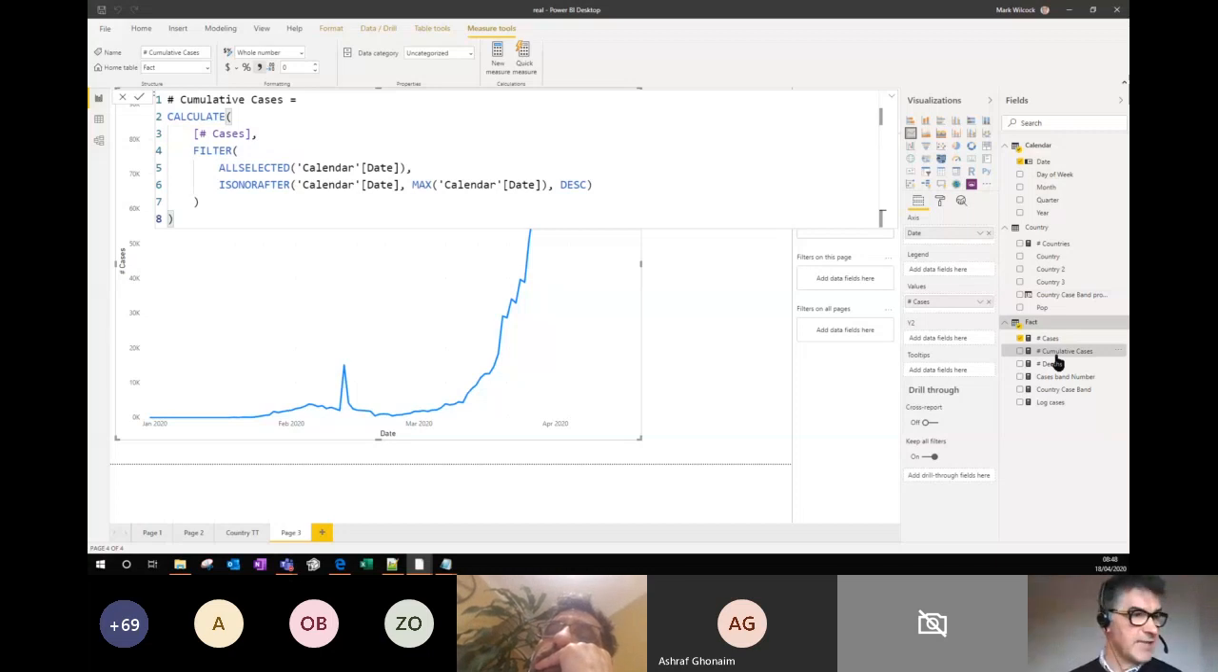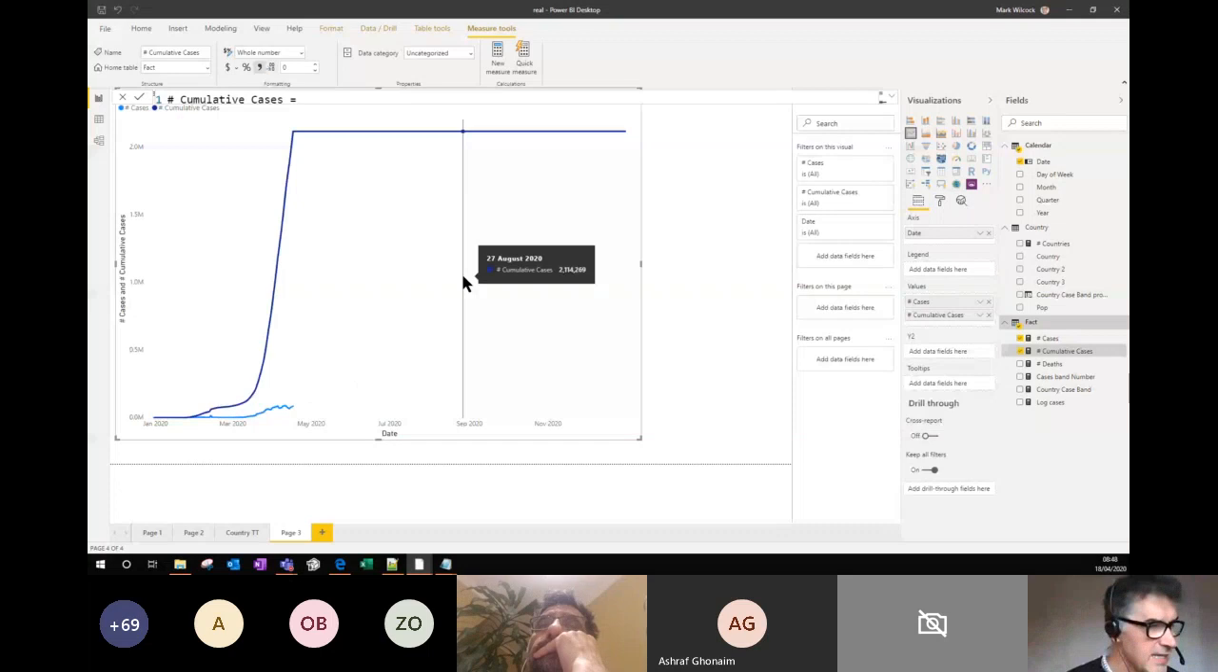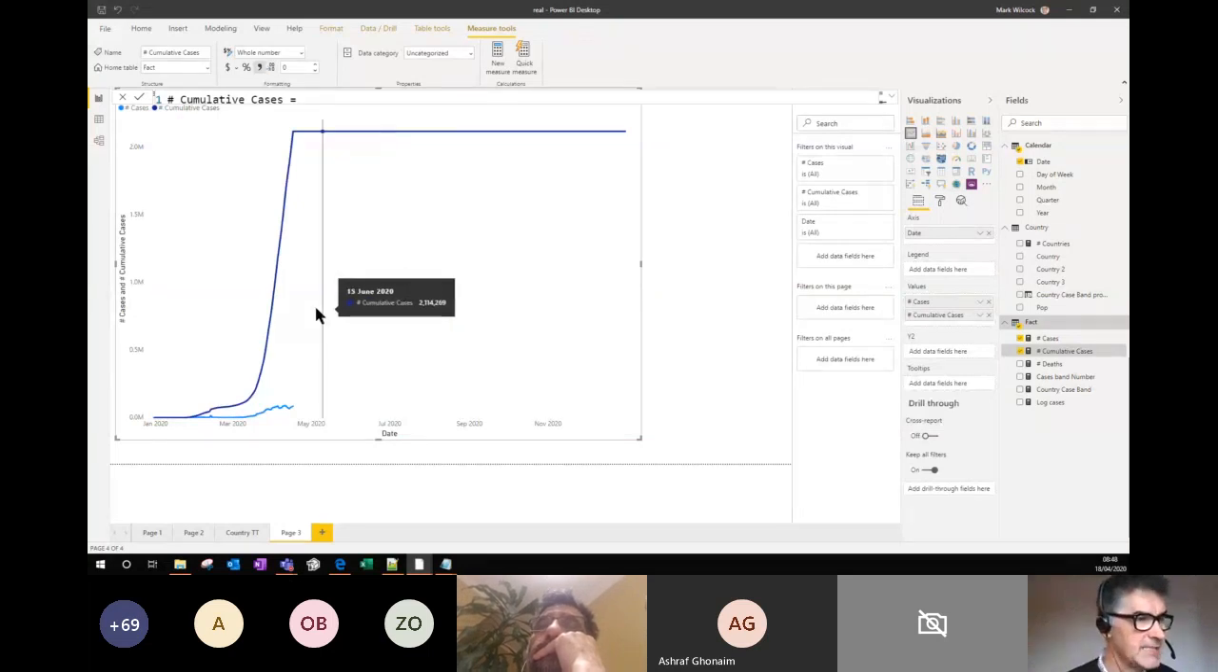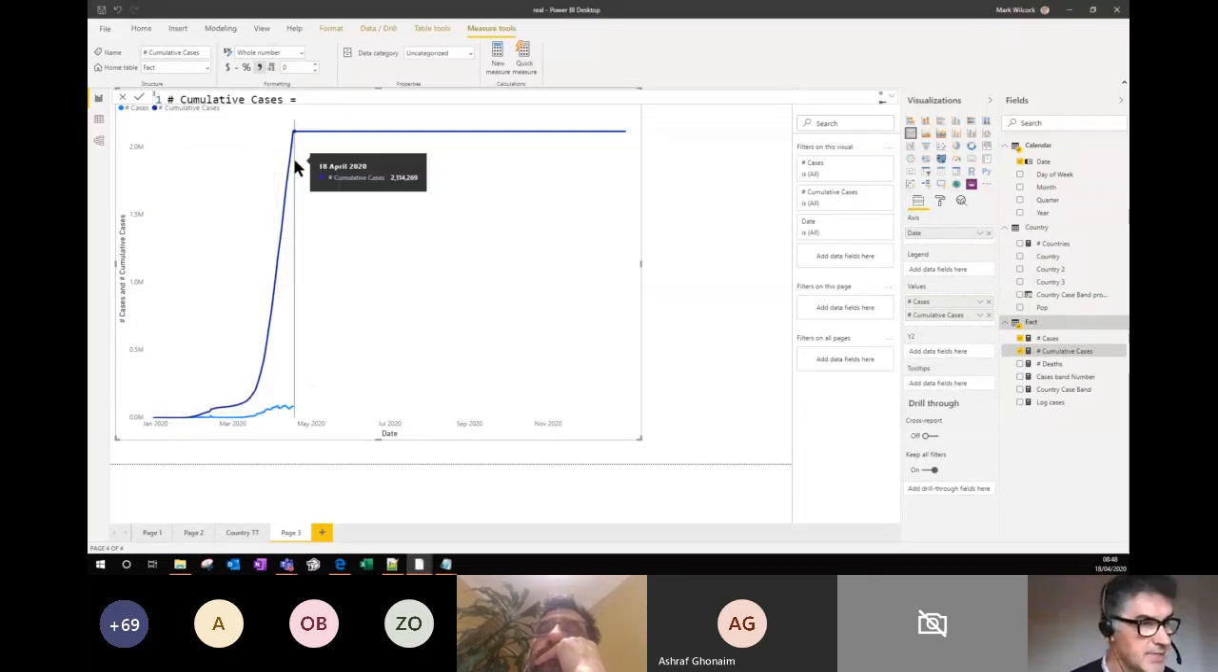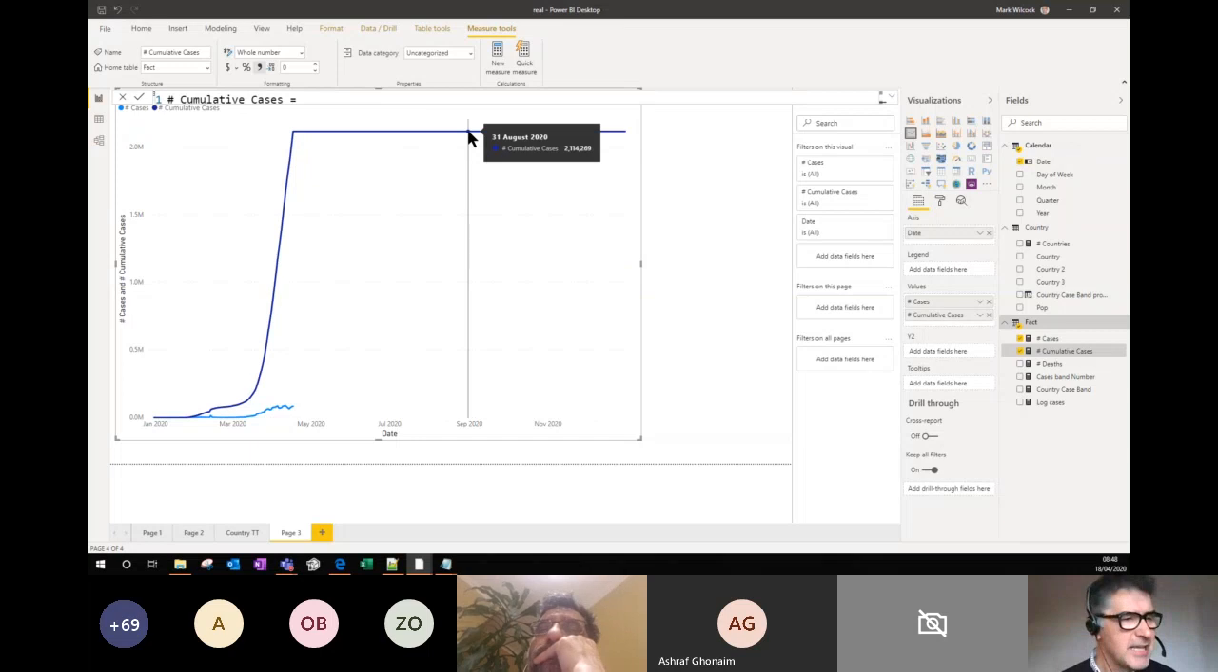And we've got our cumulative cases. Something a bit odd is happening here, isn't it? What's happening is that we can see everything's working. We've got the cumulative cases, but at this stage it just stops at this bit, and then there's this flat line. And Power BI is doing the right thing.